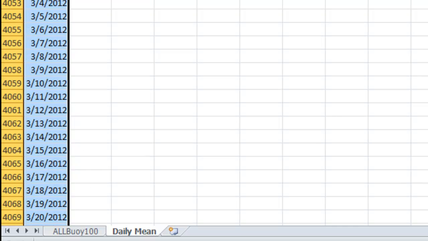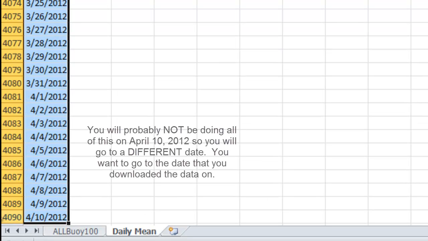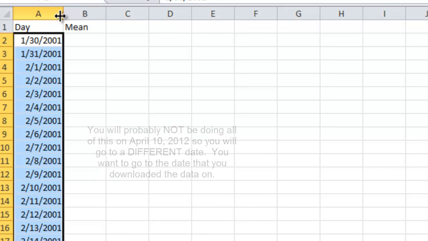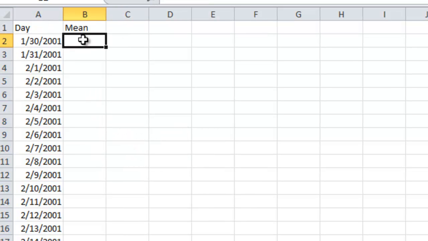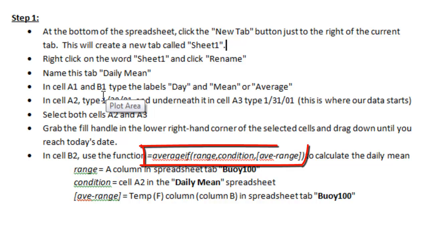Okay, so we have one cell per day, and that's still an awful lot of cells, right? That's still going to be hard to graph. We have 4,000 data points. It's just better than 200,000 data points. The next step is we want to do this calculation. Okay, right here, this calculation.